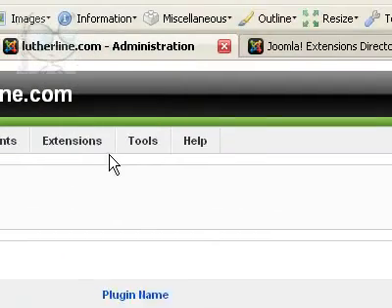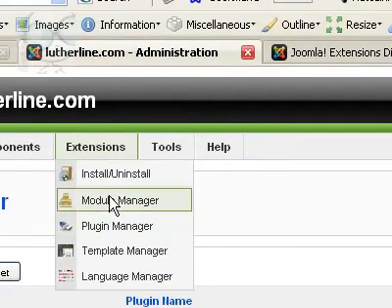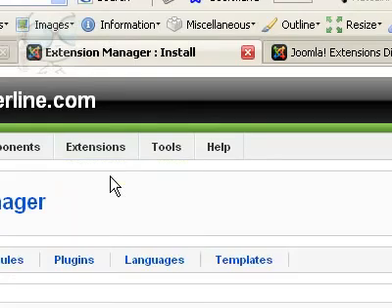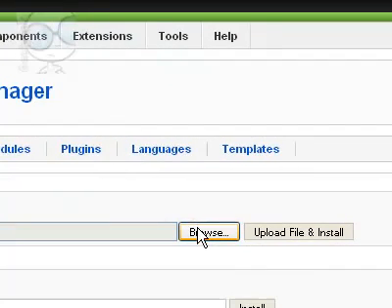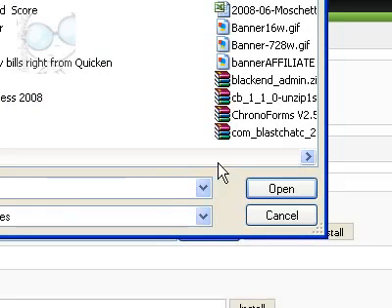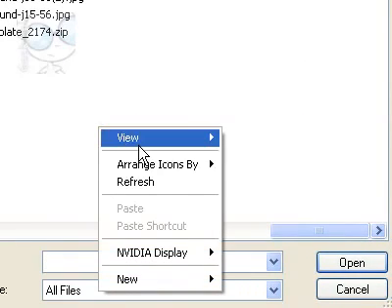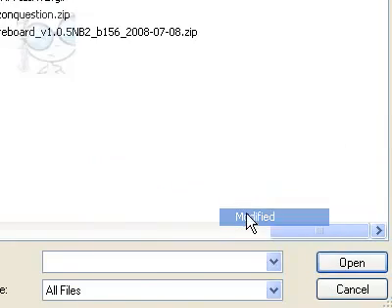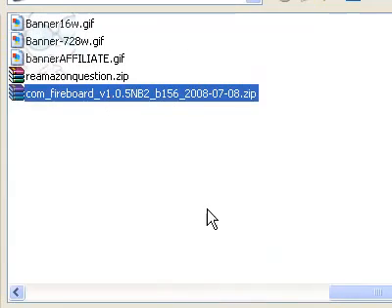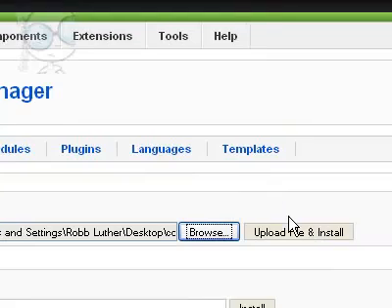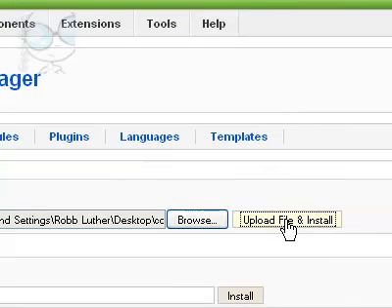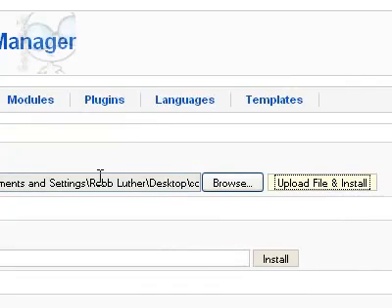So let's come back up to our extensions. Browse. Once again, right click, arrange by modified. Otherwise it's alphabetical. I just have a whole bunch of junk on my desktop. Upload file and install.